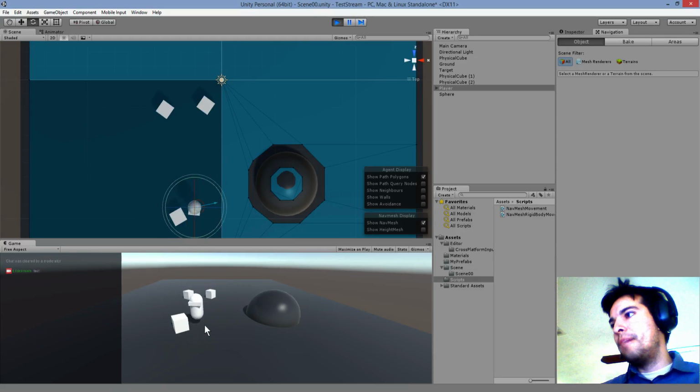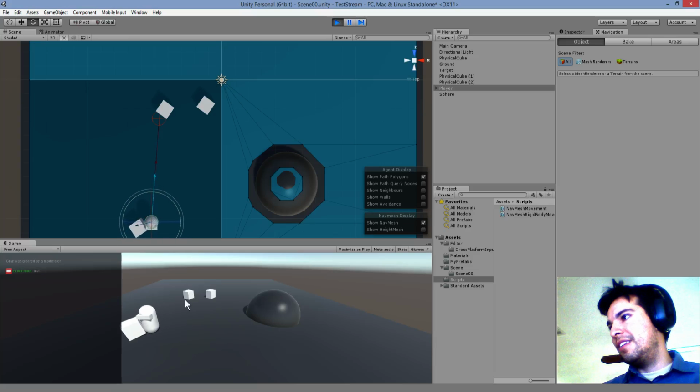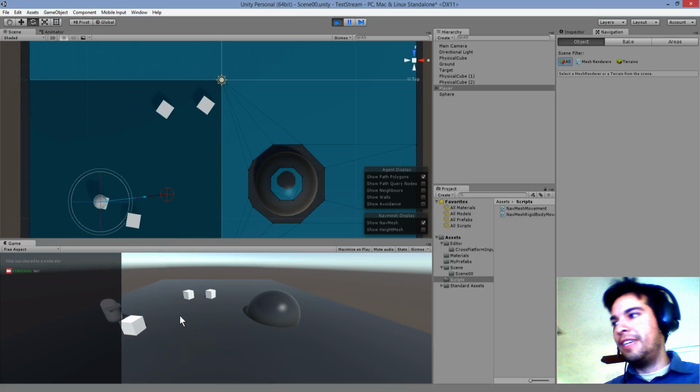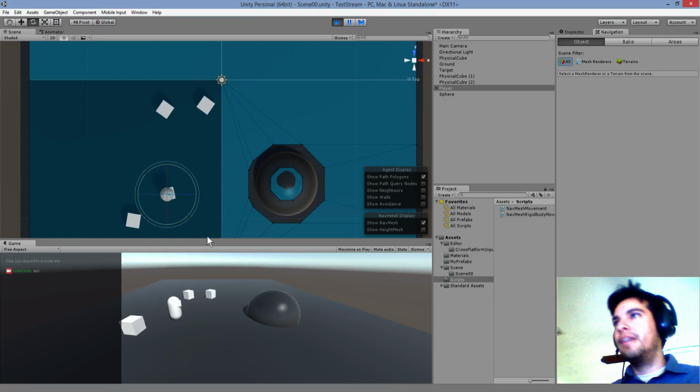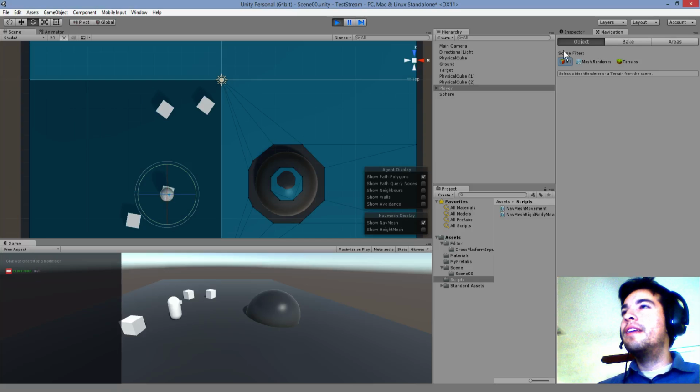So Y is not being affected, but X and Z are. So you can obviously see that. But rotation's not being handled very well because we didn't put any code for rotation. So basically, it's going to keep spinning. But there is a drag on it.